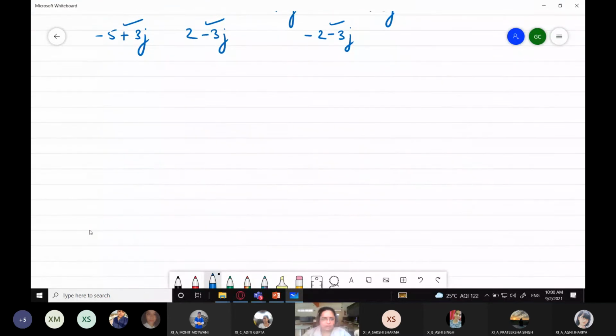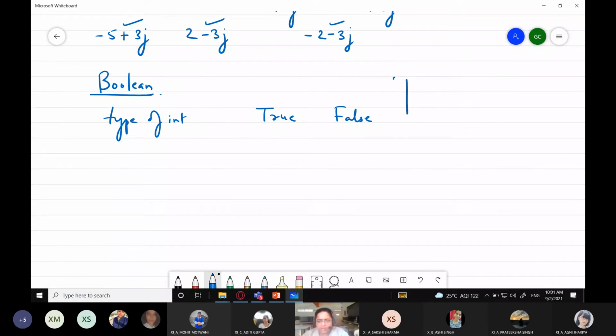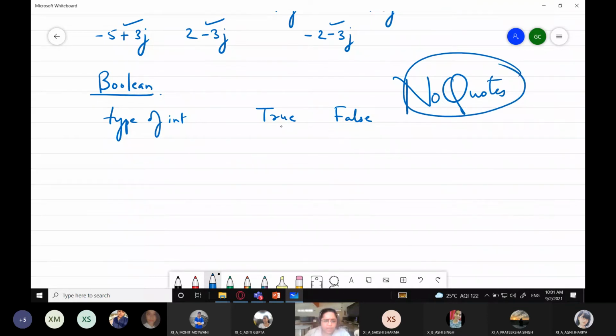Apart from this, now we have the most important thing, that is Boolean. Boolean data type. Boolean is also a type of integer only. It is a subset of integer data type, and it consists of only two values, True and False. That too, True written like this without any single quotes or double quotes. You will not include these two, no quotes. I am writing here very clearly, no quotes are to be used here, and specifically it has to be title case.